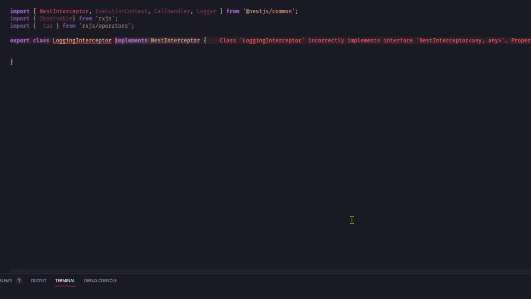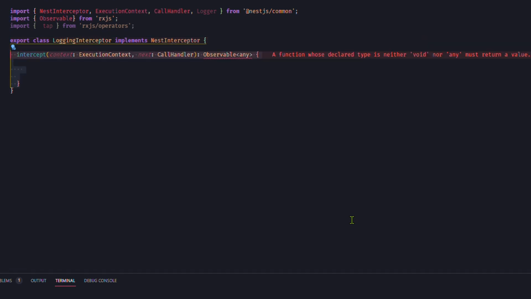This NestInterceptor is forcing us to have a function called intercept. This intercept function has two parameters, called context and next. I will talk about that a bit later.